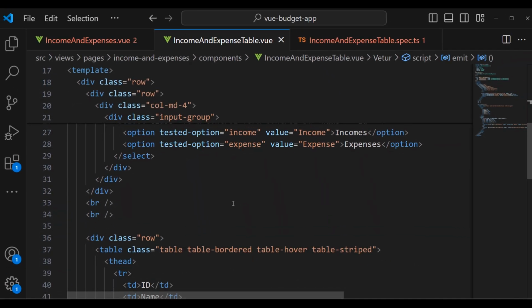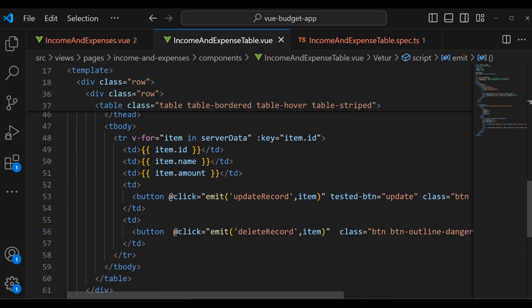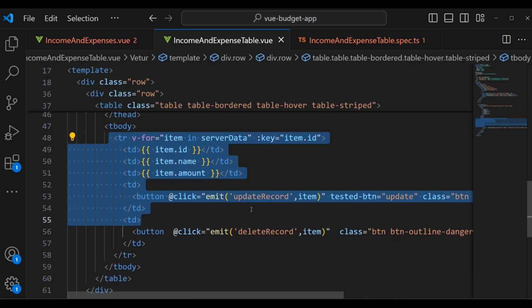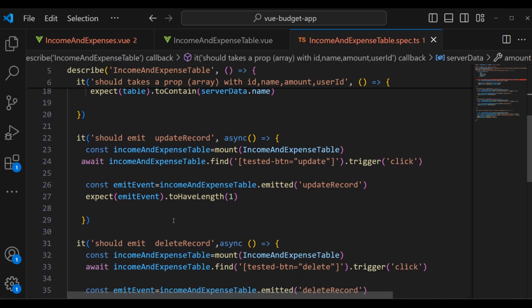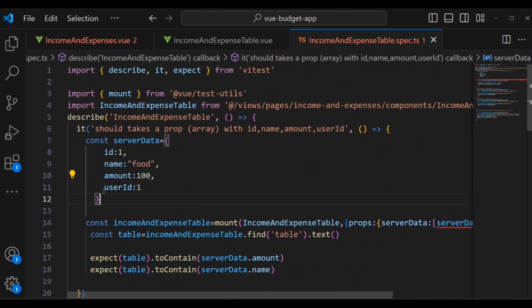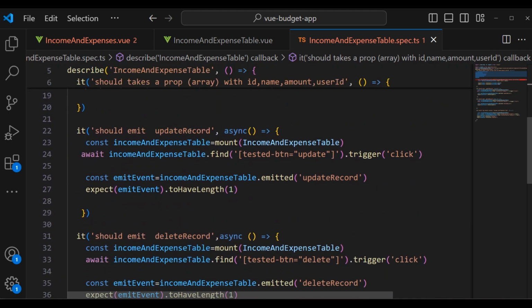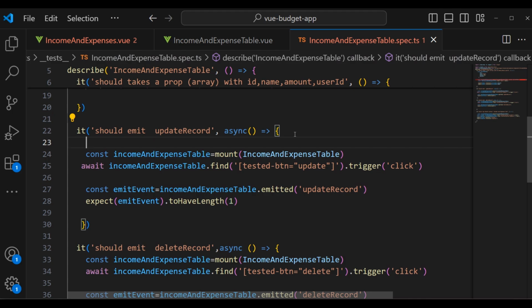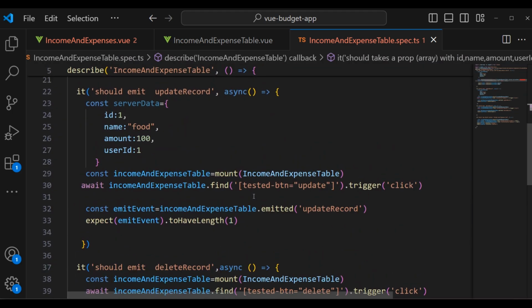Now let me explain to you. You can see right here that we are iterating through the saved data array, and since the saved data array is empty, it's not going to render these two buttons, the update and delete. Now I'm gonna get into the income and expense table spec TS file, and here, guys, we are going to pass data to our component. I'm going to copy this variable right here, saved data, and when we are going to click on update record, we need to pass data to our component. That's what I'm going to do.